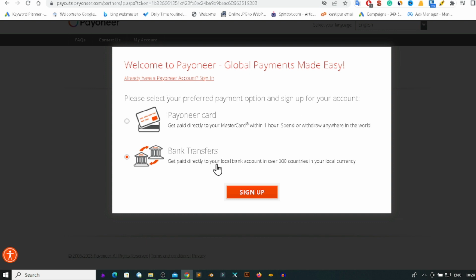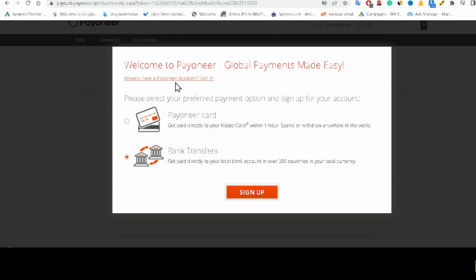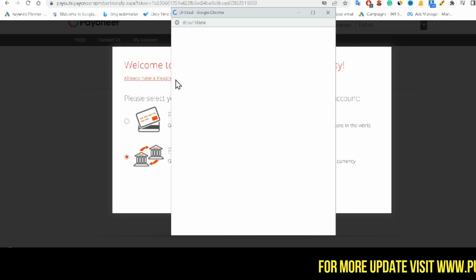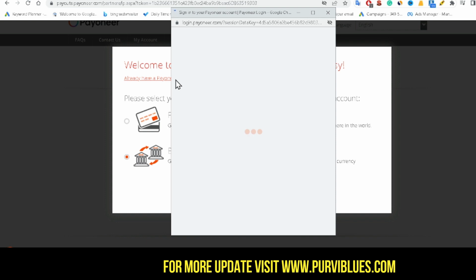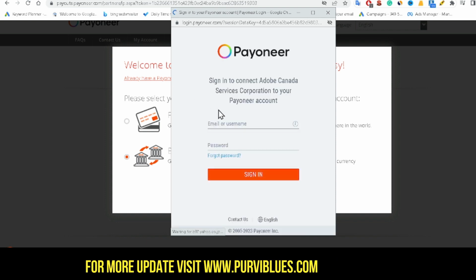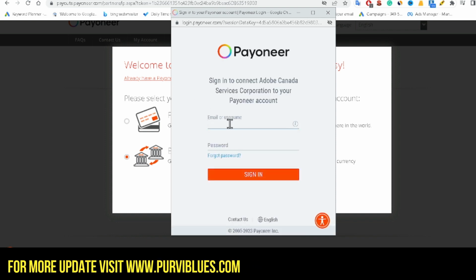Okay guys, so now we can see here, after clicking on Payoneer, it is giving me two options: Payoneer card and bank transfer. But this time I already have a Payoneer account, so I'm just clicking here, already have a Payoneer account, and sign in. But if you don't have a Payoneer account, you just have to sign up. Okay, then after that you have to put your email ID and password here.